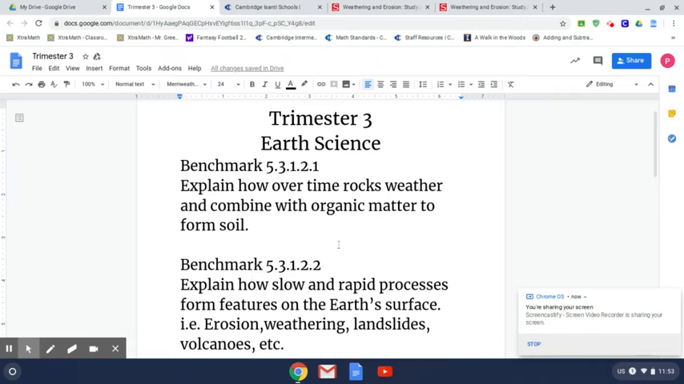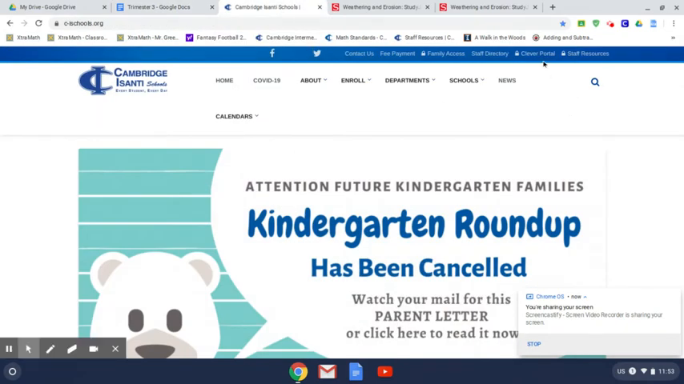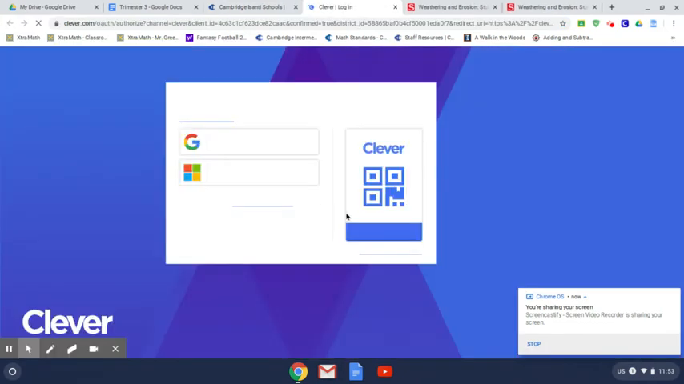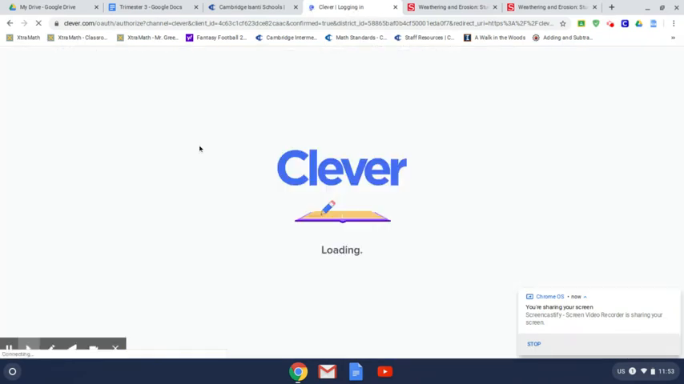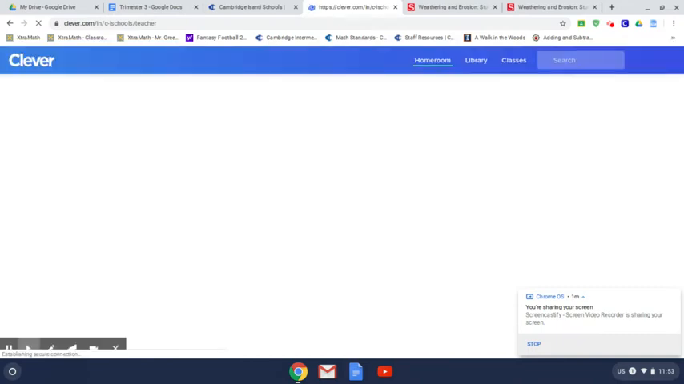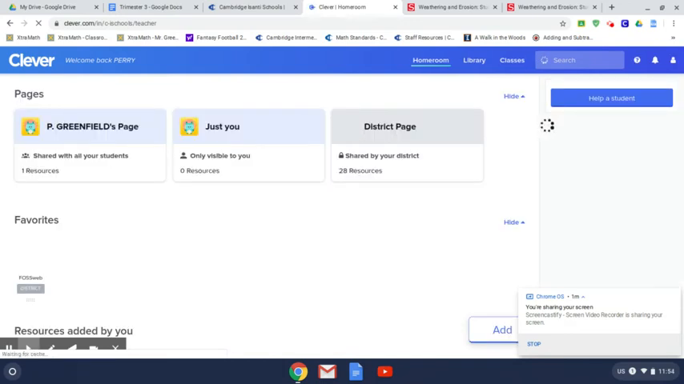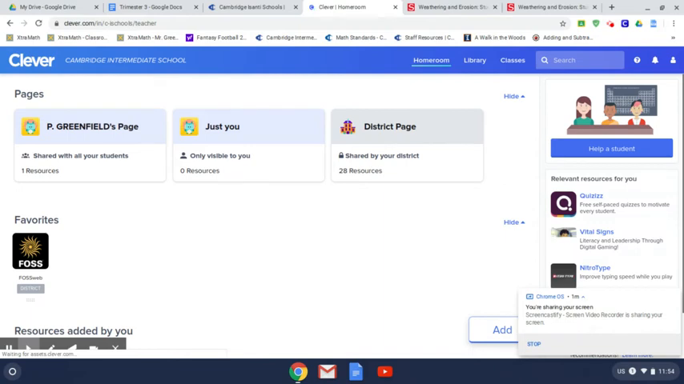For our purposes, our required lessons this week, if we go to the school's website and access through Clever Portal, and wait for a second for that to load, and we'll have to log in through Google. Now, the resources we're using this week, a couple of different ones. Last week, you watched a video on weathering and erosion, and this week we're still going to use FOSS, but we have some required reading that we'd like you to do.